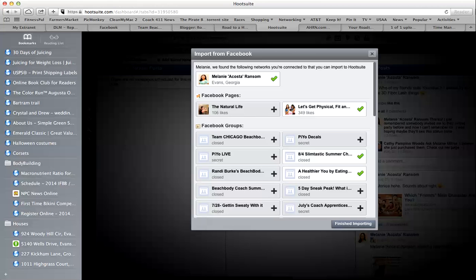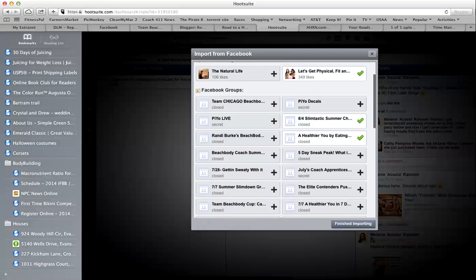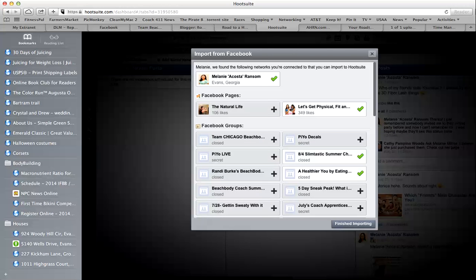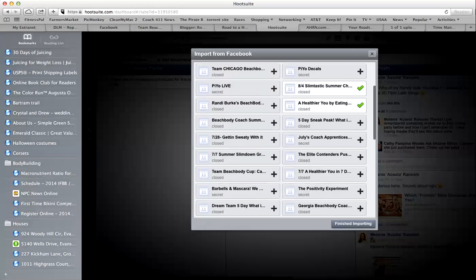And then sometimes I do add groups. For example, the clean eating group, I did add, and I scheduled those posts ahead of time, so I clicked on that. But you can click on whatever groups you want. If you're running a challenge group and you're going to go out of town, you can schedule those posts ahead of time.